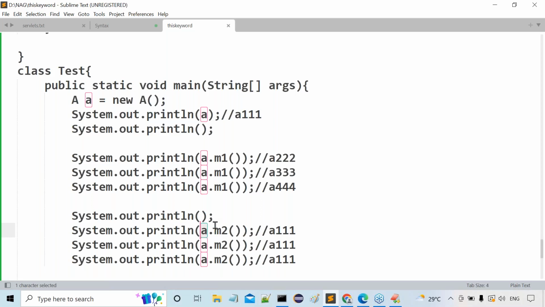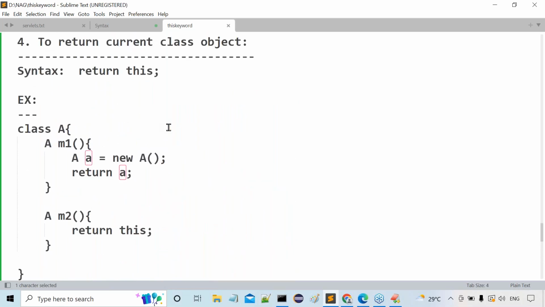The same reference value will be returned, but memory will not be created. When memory is created, a new reference value is created. Same memory, same reference value will be returned. So this is a very important concept. Why? Because in the future, if you want to optimize the number of objects and your memory, we are going to use this kind of strategy. Every time we are not going to create an object.